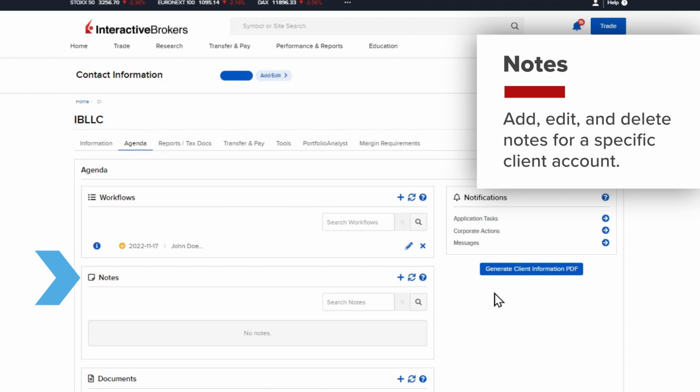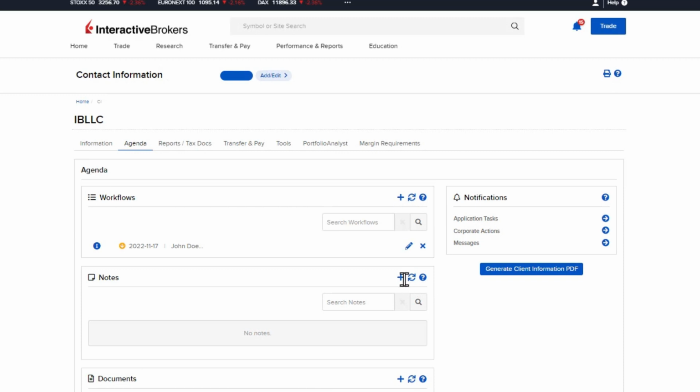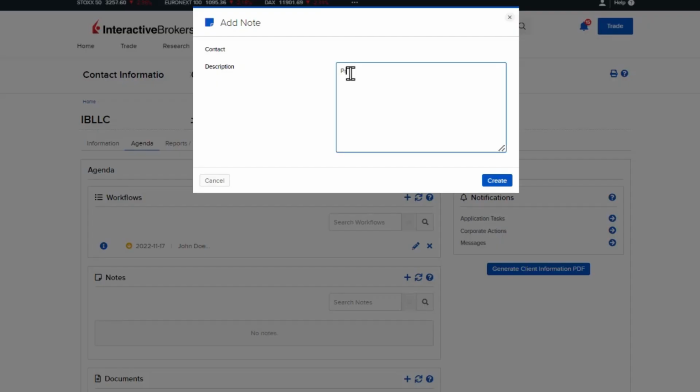The Notes panel enables the broker to add, edit, or delete notes for a specific client account. To add a new note, click the plus sign in the right corner of the panel and enter the details of the note in the description field. For example, if the broker spoke to a client and needs to remember that the client intends to retire in 5 years and that the client needs to withdraw money next month for a down payment on a new home since they are downsizing.